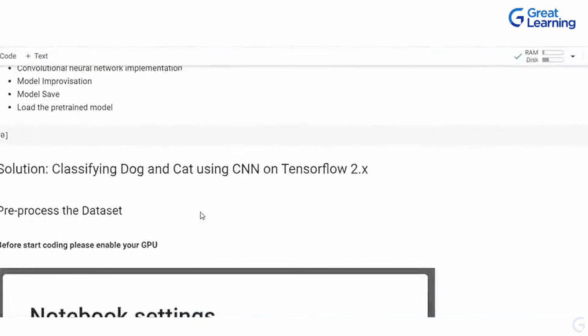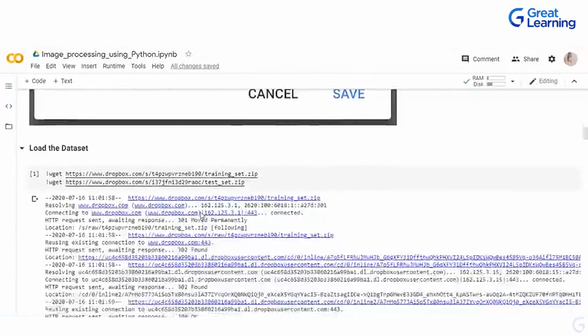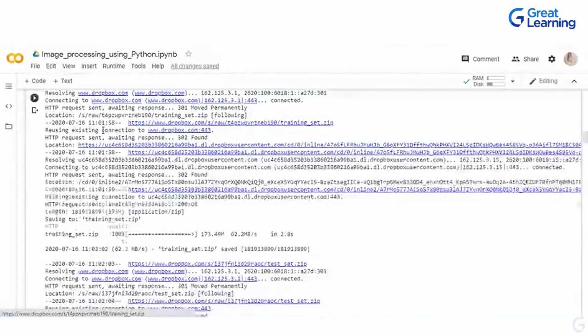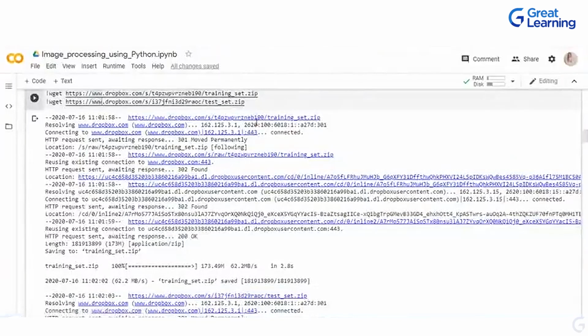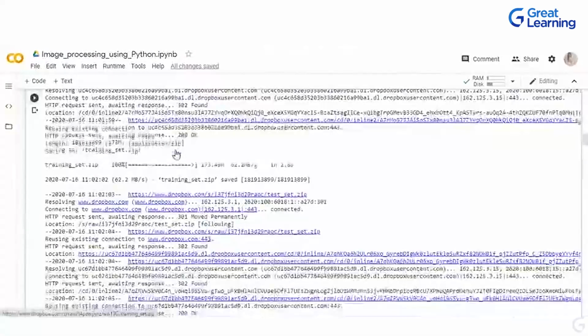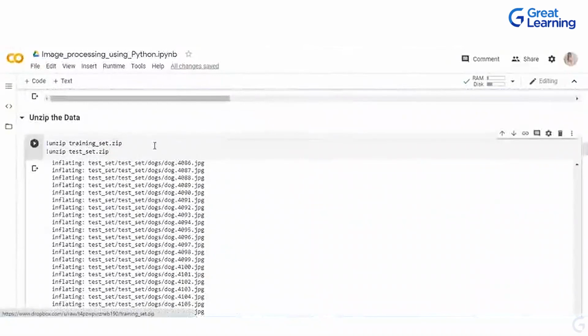So now what we will do: I already have my dataset in Dropbox and I just want to fetch it. To fetch the data, I'm going to use the wget command. I have already fetched the data. I have 2 datasets, the training dataset and the testing dataset. Let me show you what I have in the dataset. My dataset is in a zip version and I want to unzip it. How can I do that? To do that, I'm going to use unzip.